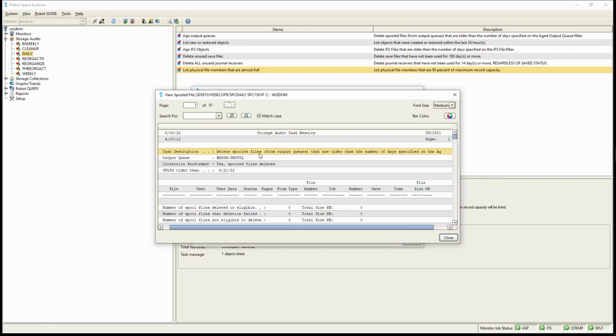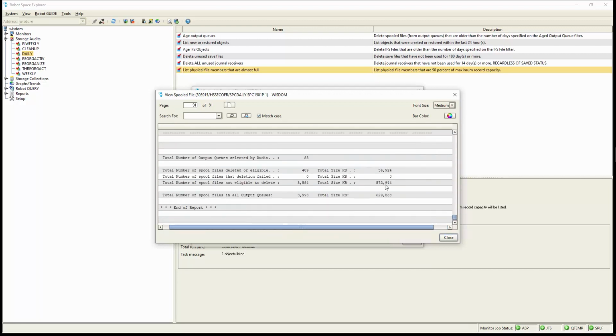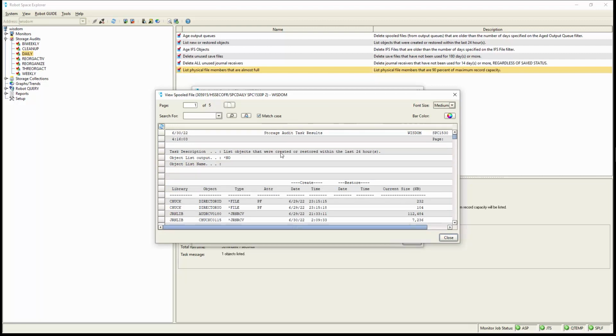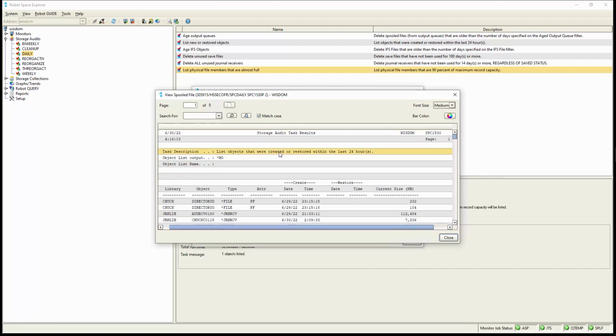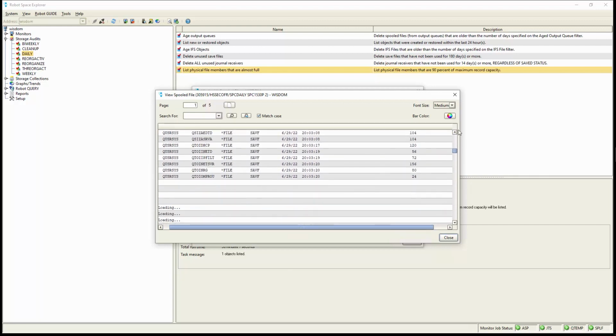Here are spool files from all the out queues that I'm purging. If I go to the bottom and scroll up, you'll see that I'm purging from a total of 83 output queues, and 409 spool files were eligible for delete. The next report is all objects created or restored in the last 24 hours. This is a good audit report. Where did my disk space go? Maybe somebody restored something to my system.